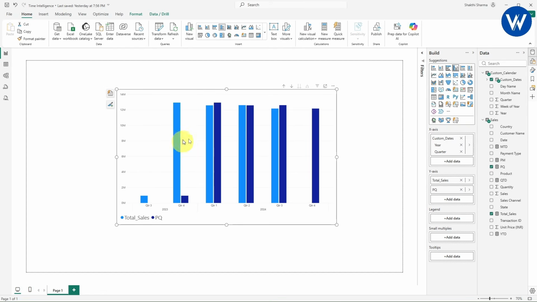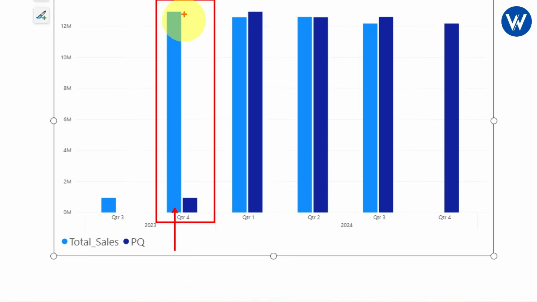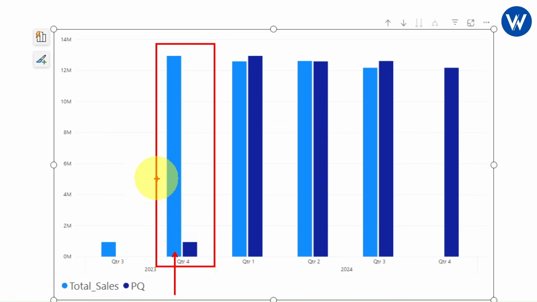Okay. So guys, with the help of this column chart, we can easily compare the quarter wise sale. Here we can see the blue color is total sale and the violet color is previous quarter sale. With the help of this column chart, we can easily compare the values. The quarter 4 is having the highest total sale as compared with quarter 3. Okay, this is the quarter 3.